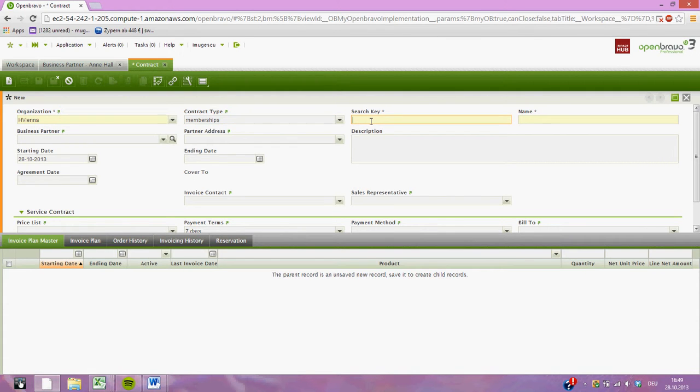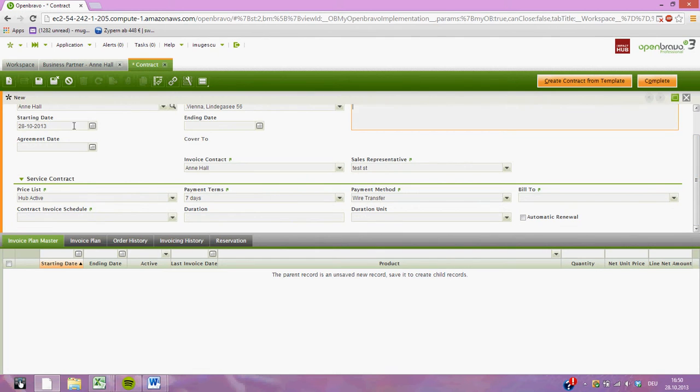The search key can either be a code that you individually define, or it can just be the name of the contract. In my case, I will use the name of Anne for the search key and the name of the contract. Membership. And I would also put her, of course, as the business partner. Once I select her, you see that the partner address, the invoice contract, sales representative, and the price list are automatically filled in. You can also add a description if you would like.